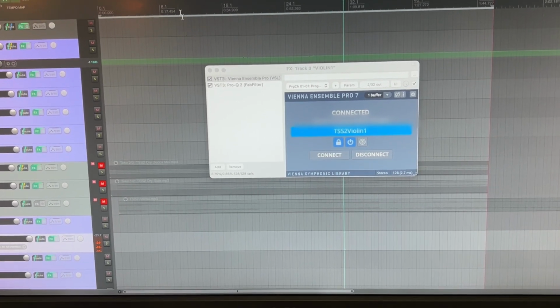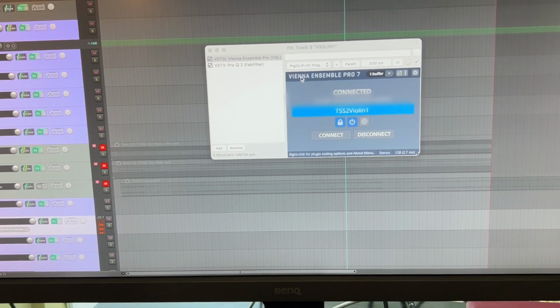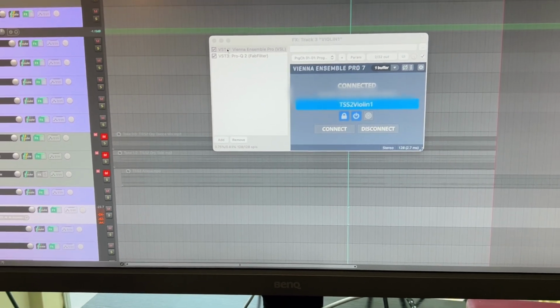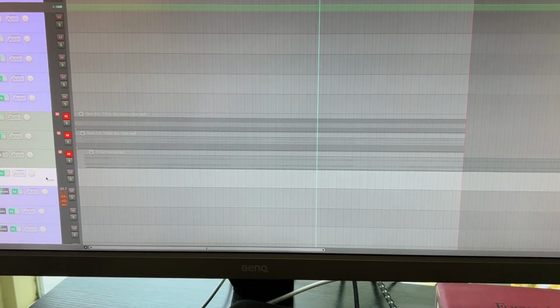Okay, so I've been dealing with this issue in my music production workflow for a long time, and I finally solved it using Vienna Ensemble Pro. So I wanted to just tell you all what's been going on and how I fixed it.